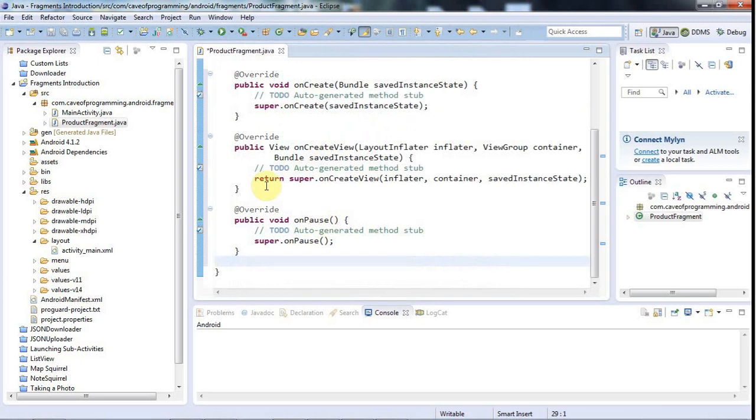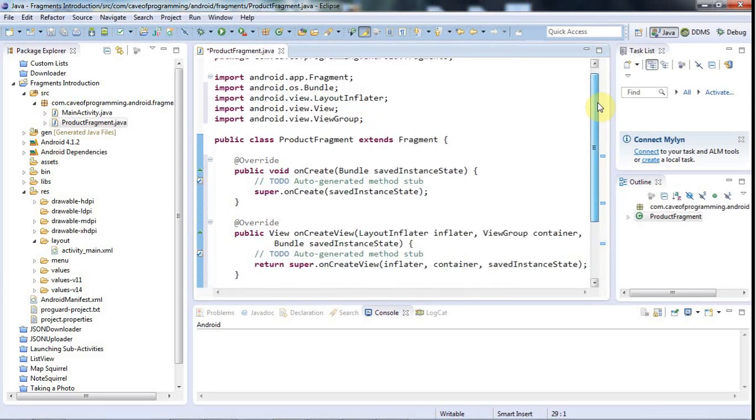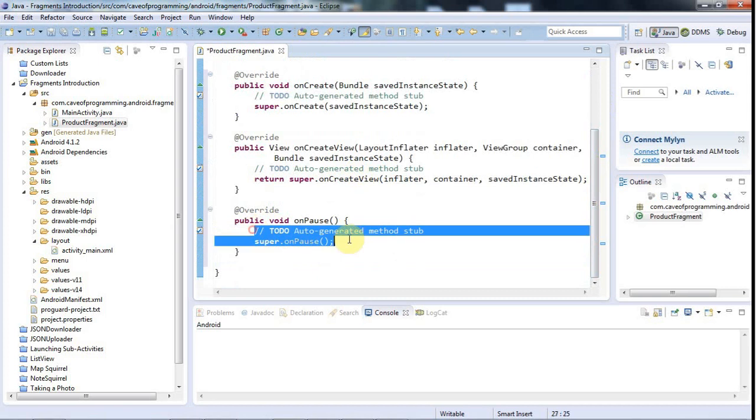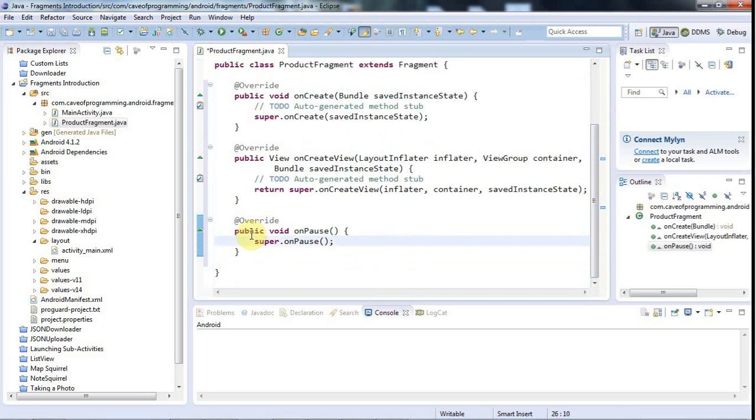Fragments actually have their own life cycle, and if your parent activity is destroyed, the fragment will be destroyed and so on. But fragments can also be destroyed and paused separately to the activity that they're in, and a fragment can be removed from an activity, for example. If it's going to be stopped or destroyed, it will first go through onPause. onPause is a really good place to save any data that you need to save. I probably won't use it here, but we could put a comment here, save data if necessary.